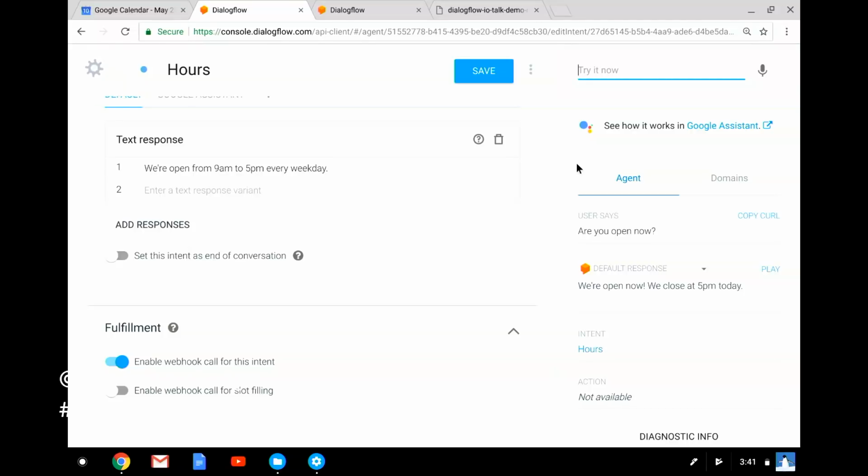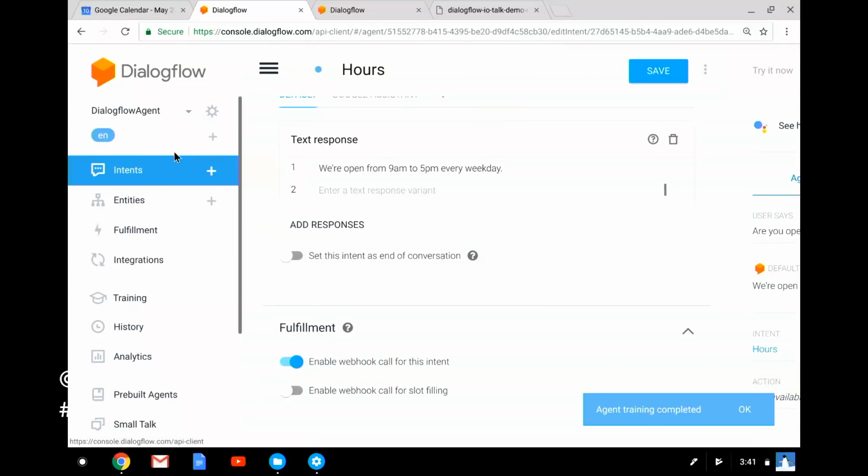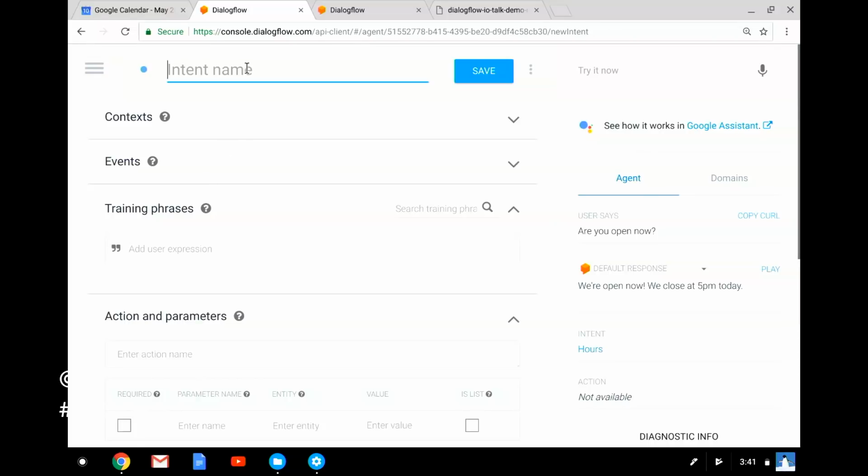All right, now let's try something a little more complex. We're going to create an intent for making an appointment. So we'll call it the make appointment intent. And for this intent, we'll need a few more examples because there's many different ways that a user might say, I want to make an appointment. So we'll go through those right now.